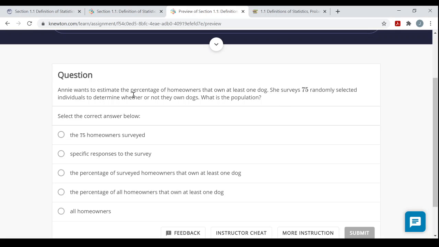So Annie wants to estimate the percentage of homeowners that own at least one dog. She surveys 75 randomly selected individuals to determine whether or not they own dogs. Now here again, they're asking what is the population? Like I said, you might see something different. They might ask, what is the sample? What is a parameter? What is the statistic? What is the variable? What would be the data? They might ask questions like that.